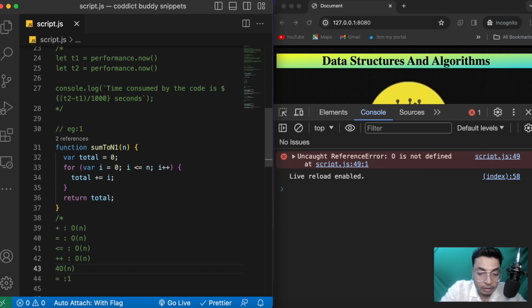4 O of n plus 1, right? Because we have constant operators as well, constant assignments, which are running only once, and then 4 O of n's which are running n number of times. So we won't write it like this, right? We won't sum up how many n's are running and write it like that.